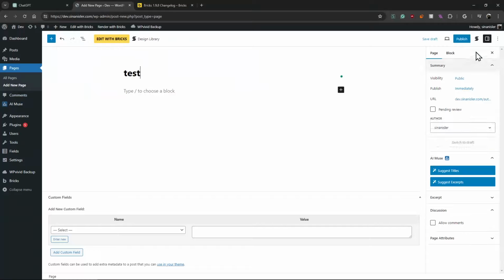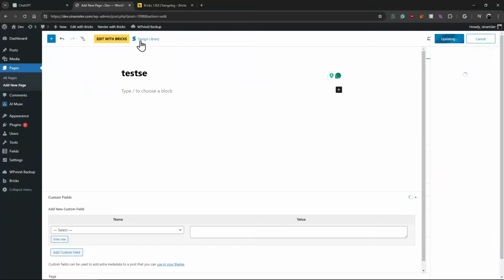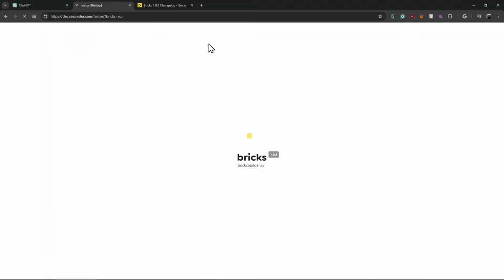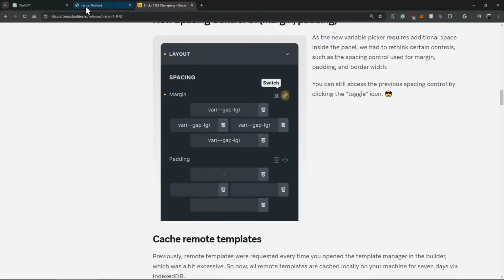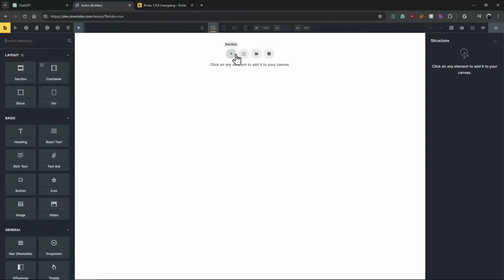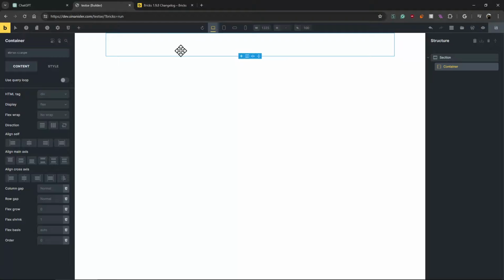And let's create a test page. Edit with Bricks. And there are other changes too. For example, this spacing design changed a little bit. I think it is related to these variables too. And almost everywhere we can select a size or space, we have variables now. It is a really big update, actually, a really big update.